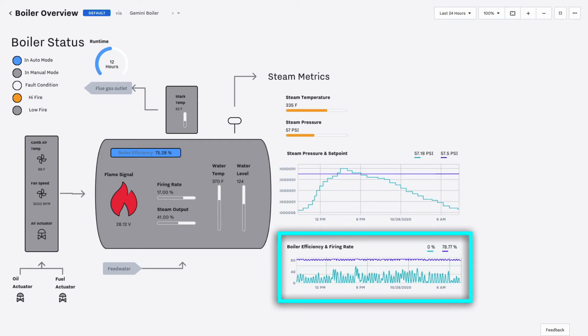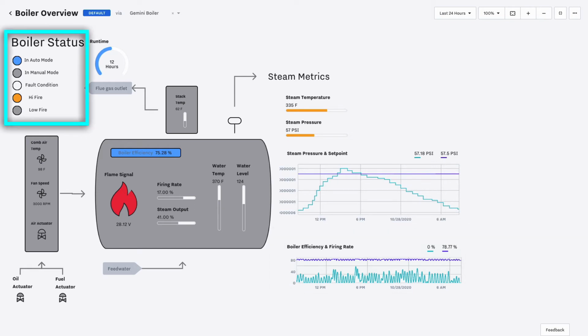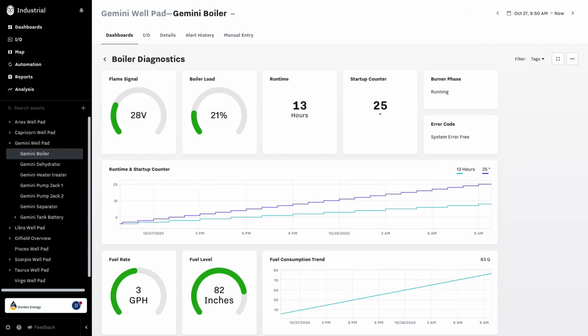Here, you can see a time series line graph where we can track the boiler's efficiency compared to its firing rate. Under boiler status, you can see which mode the boiler is in, whether it's in high fire or low fire, and a snapshot of any active fault or error messages. Clicking into the fault condition symbol takes you to the diagnostics dashboard for a deeper look.